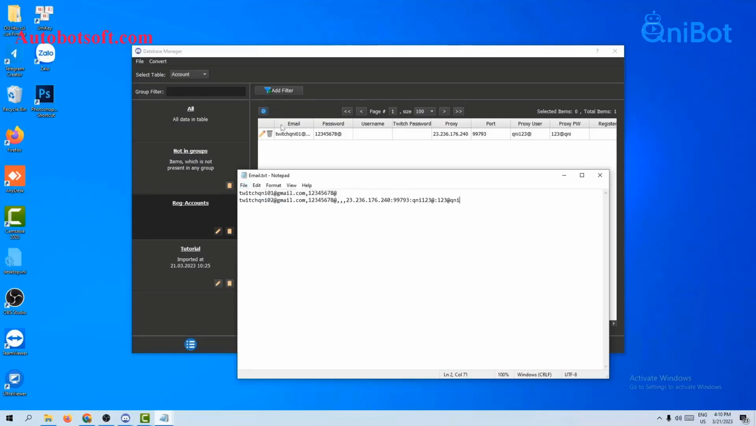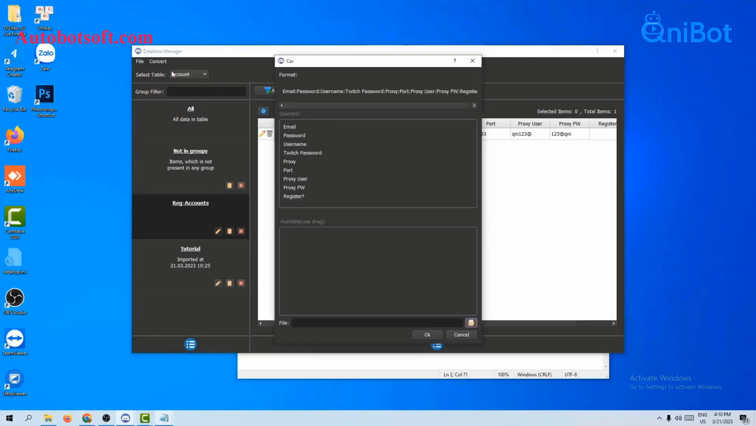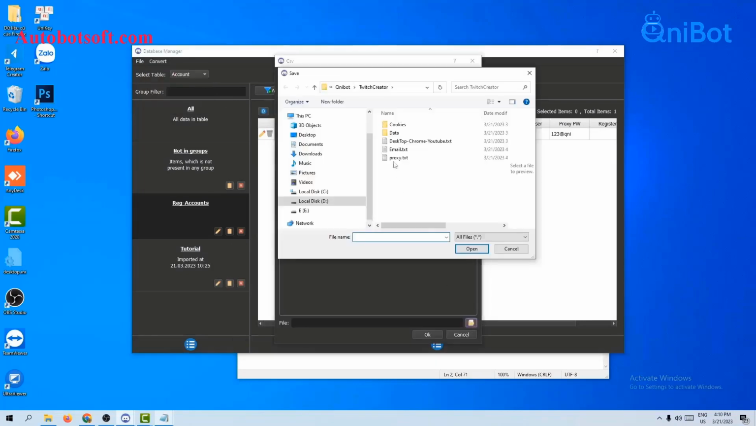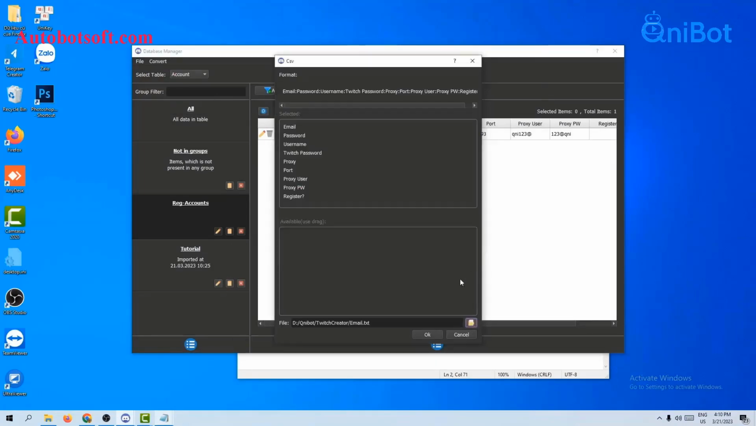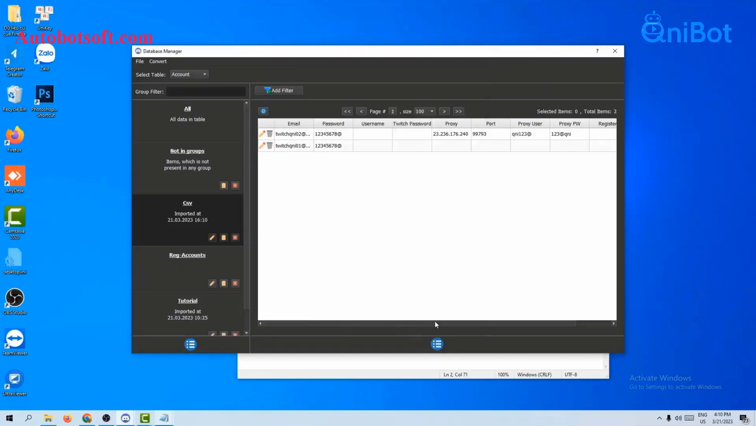Click to save, and on the database manager box, click on convert, select import CSV, click on this icon, double click on the created text file of email accounts. You can see the email accounts have been imported here.